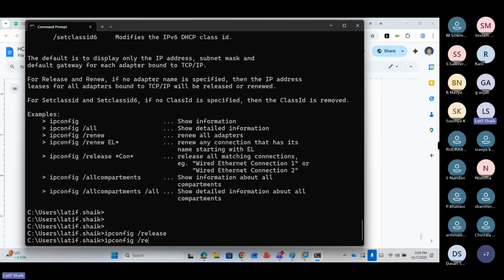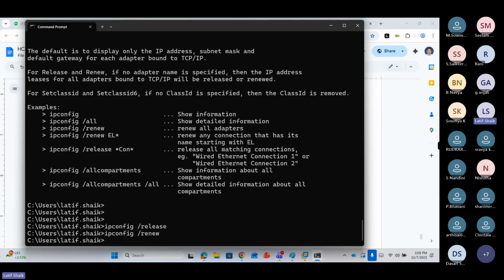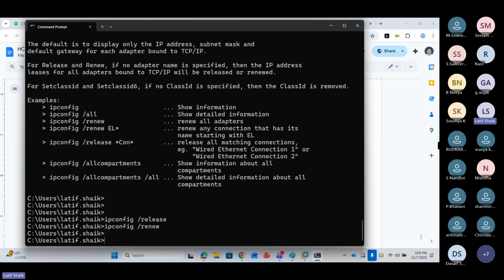Then you have to get a new one. Then it is renew, to renew the new IP address. To get the new IP address or renew your existing address, use ipconfig /renew. In the renew process, I will get another, fresh IP, and re-getting an IP is possible. We are disconnected. ipconfig space /release.